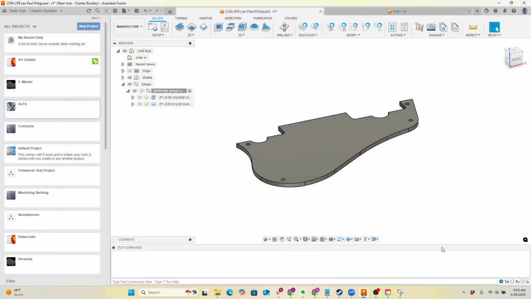All right. That is how to create a machine configuration in Fusion.